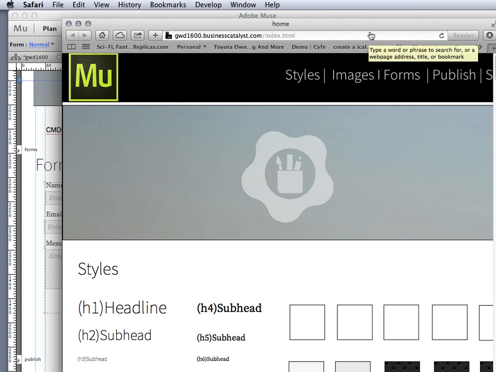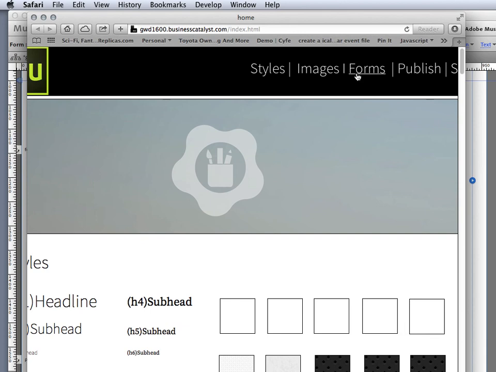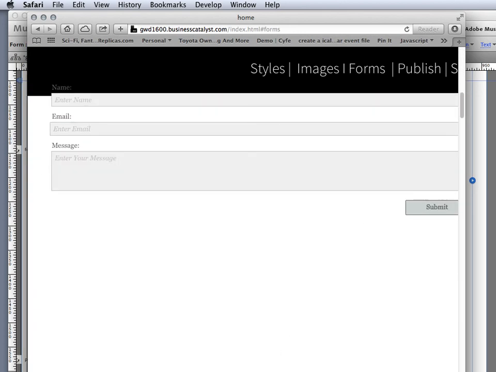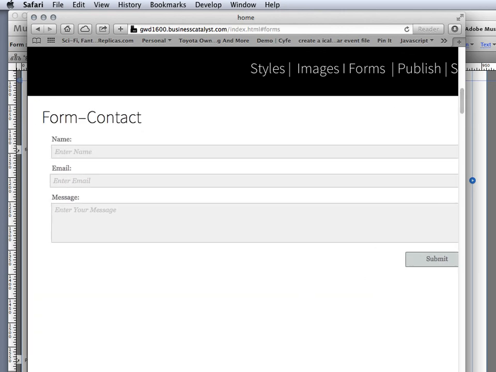So there's my site that I've got all squared away and ready to go. And if I click on the forms, it's going to scroll down and take me down to the forms, and you can see that I'm a little off, and I'll fix that next. I want that to land right there. That's where I want it to be.